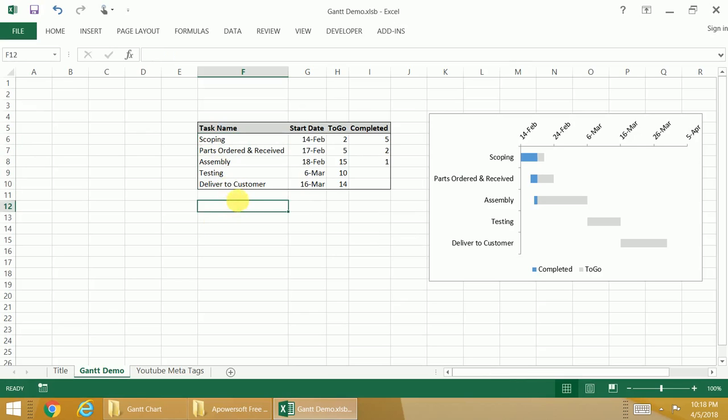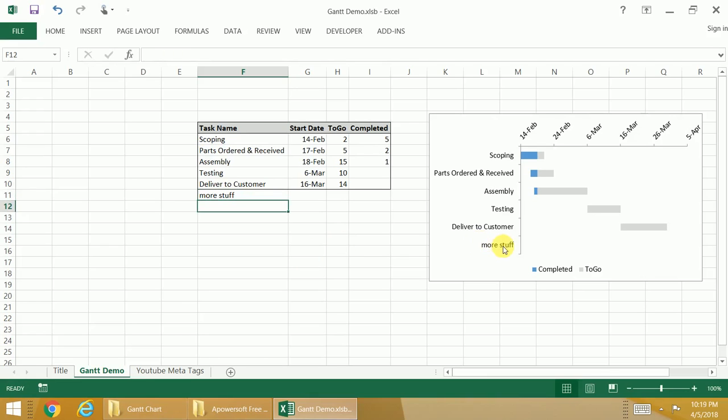Let's say we wanted to add another task to this already created chart. We could simply say, I don't know, call it more stuff. And then you can see more stuff just popped up. Then let's say we want this task to start right at the end of the last task. So I'm just going to say this date above plus however many days there are to go and however many days there are to complete. So it's going to be March 30th, which is exactly 14 days from March 16th. And so that's going to give me the start point of it, right here at the end of the last task.